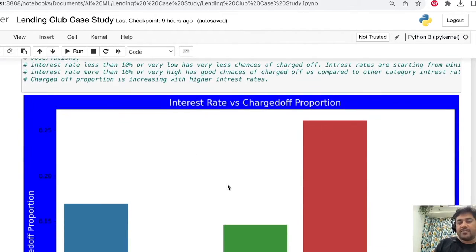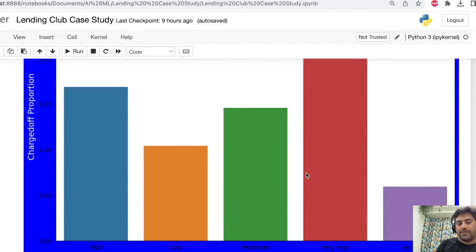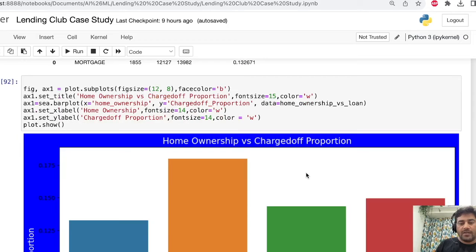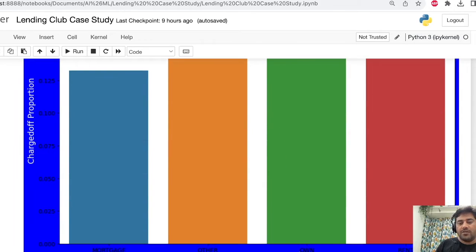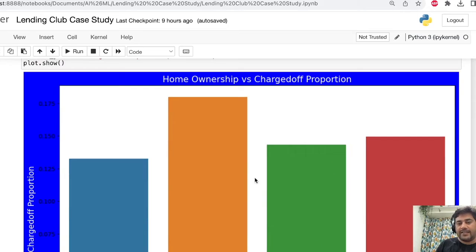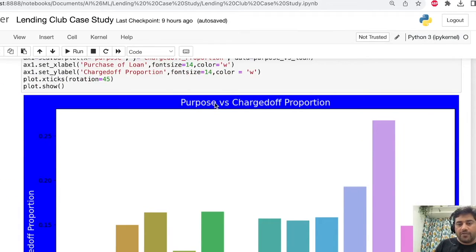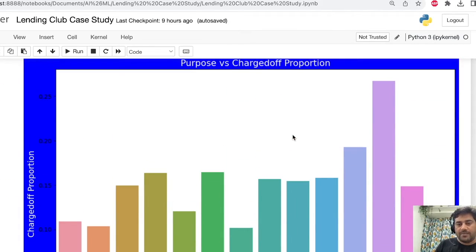Interest rates versus charge off. So we can say that a very high interest rate is also causing the charge-off proportion. And then home ownership. The people who own a house have very low chances of being defaulted. And then purpose versus charge off.